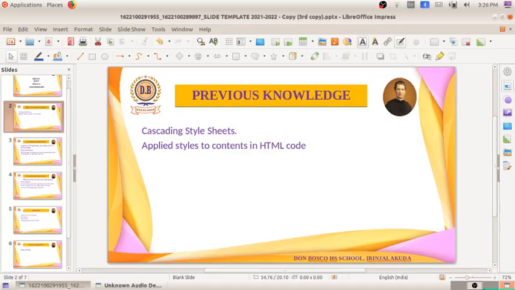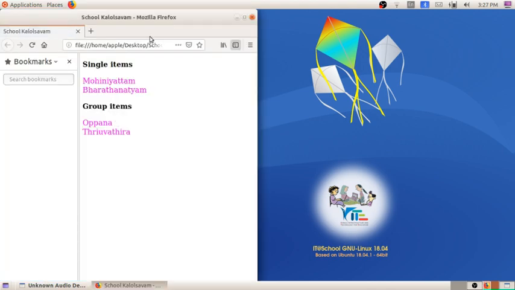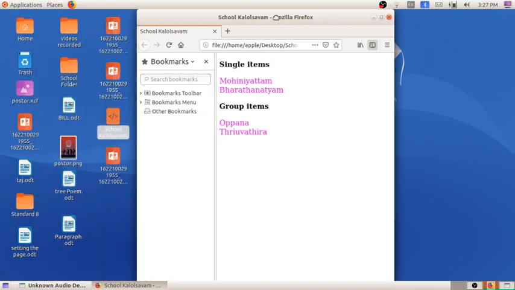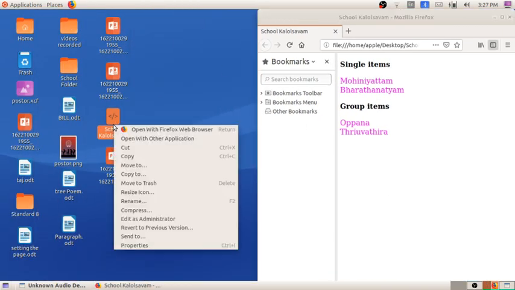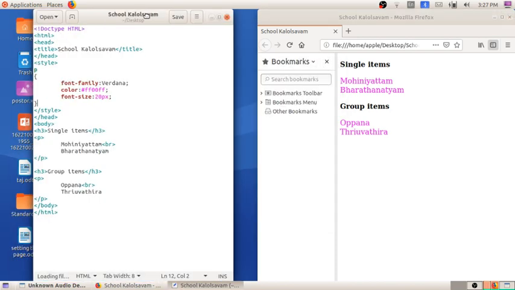Okay, so for that I am opening our HTML file schoolkalolsavam.html. First I will open the web page, and I am also opening the code in a text editor. Here you can see the code. We have applied the changes for Mohiniyattam and Bharatanatyam, that is the paragraphs. For applying the changes, we used the same tag, the P itself, the same type of tag.